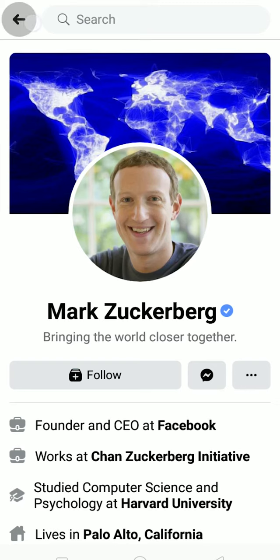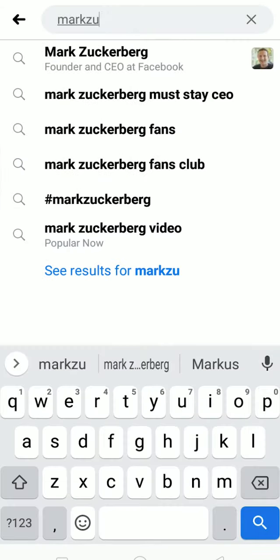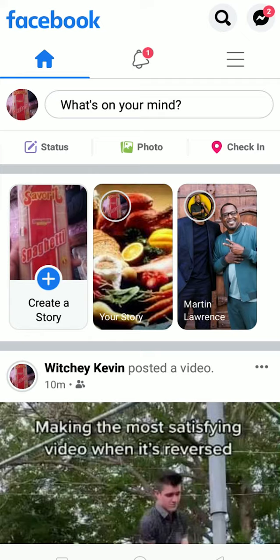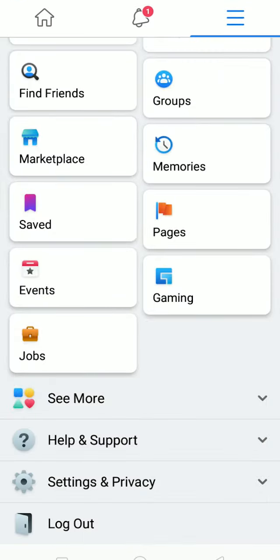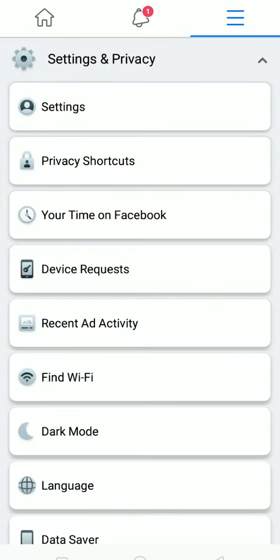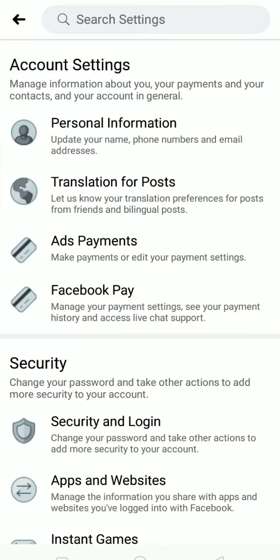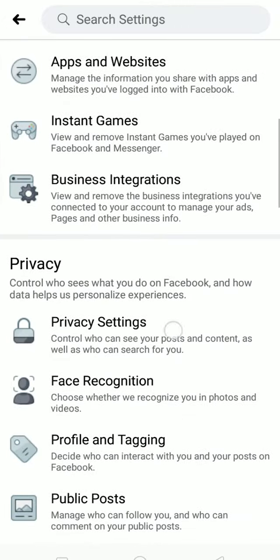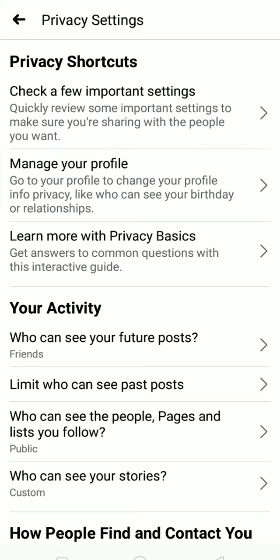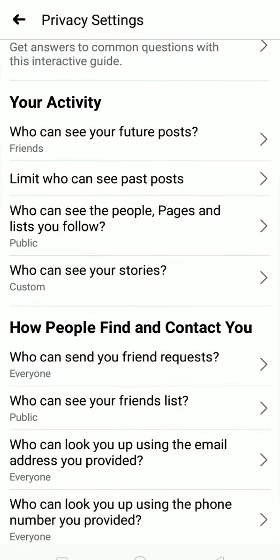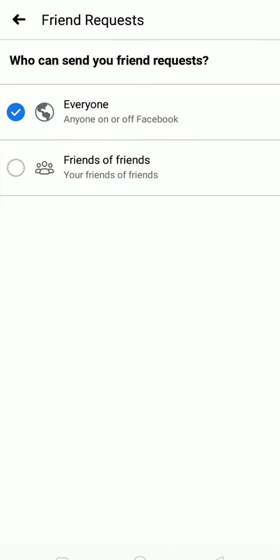And the other thing is the person's Facebook settings. Let me show you. You can click on the three bars over here, scroll down, go to Settings and Privacy, click on Settings, and then go to Privacy Settings. As you can see, there is a "Who can send you friend requests" setting. If they have set it to friends of friends, then you won't be able to send them a friend request unless one of your friends is already friends with that person. So if their account setting is like this, then you won't be able to send them friend requests.